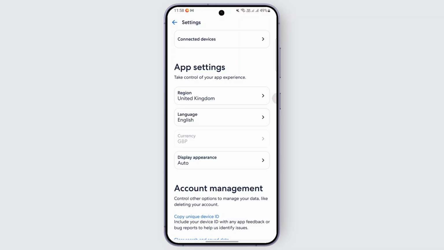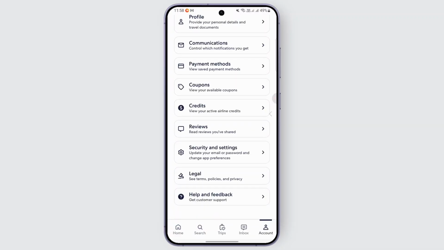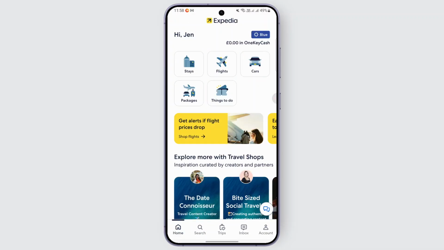So just go ahead and confirm it by following a very easy step, and your currency should be changed on your Expedia app. So that's it for now. You may also follow the same process in order to do it.